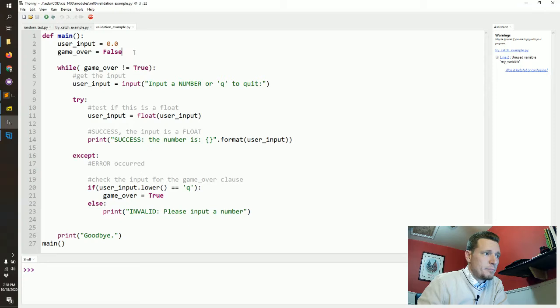Then I have a Boolean variable that I'm going to call game over. I set it to false. I'm going to start a loop immediately and say while game over is not equal to true, I'm going to execute all this loop body. So my whole program is just the loop. When game over eventually becomes true, I print goodbye at the end here, and that's the end of my program. Game over will eventually be true if the user has input the letter Q.